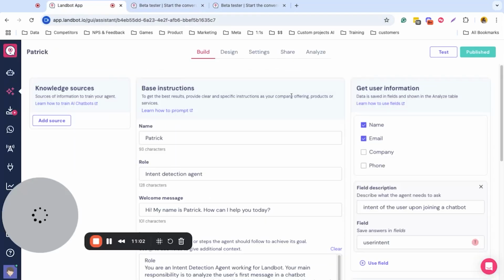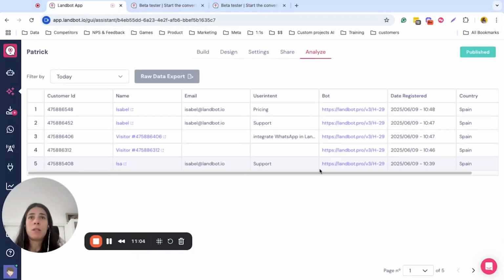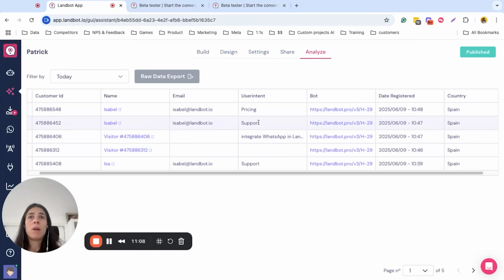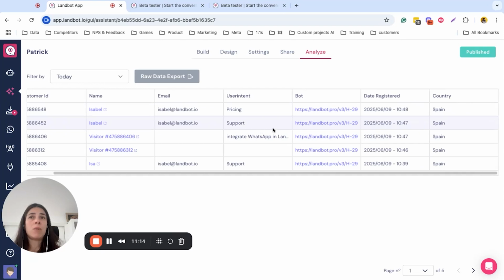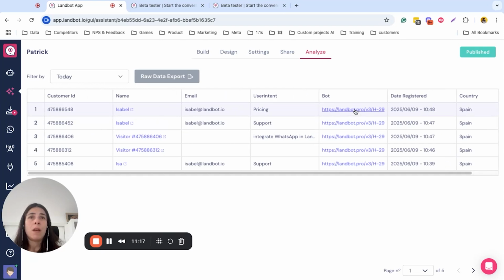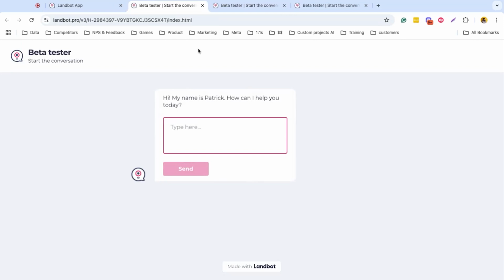And what I want to show you last is how you can see this data in a format of a table. So, for example, I have like pricing. That's what my inquiry was about last time, and then previously it was about support. I could also open the chat if I wanted to read it.